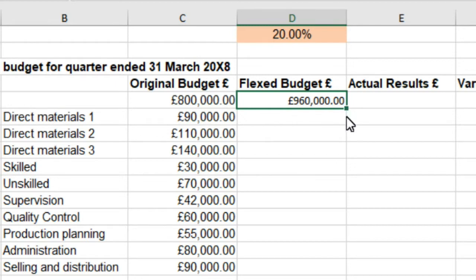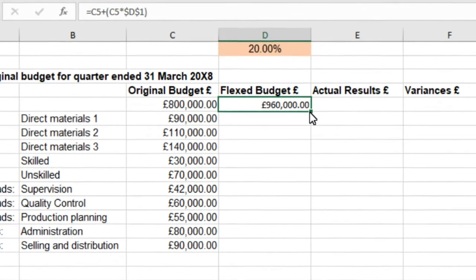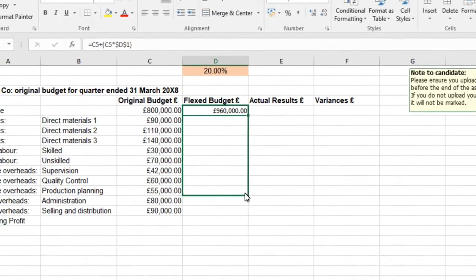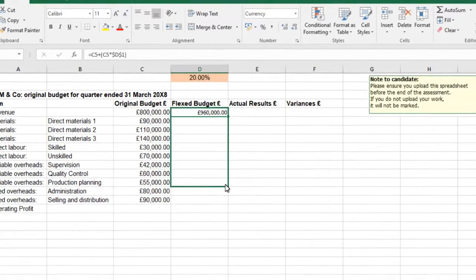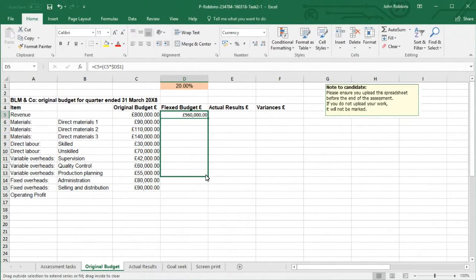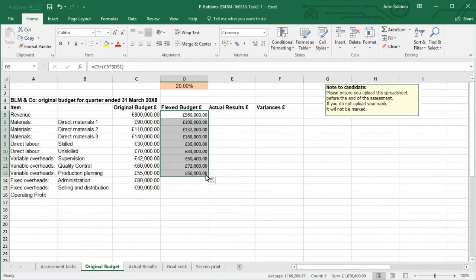So what I can do is to copy it down into the other cells. So I'm just going to click in that bottom right hand corner, and I'm going to drag it down to here. Now remember, the fixed overheads aren't going to be changing, so we don't need to take it down that far. So we're just going to do that. There we go, and that's what we've got here.